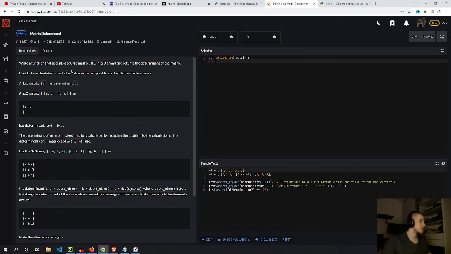Write a function that accepts a square matrix, n times n, as an array and returns the determinant of the matrix. How to take the determinant of a matrix? It is simple to start with the smallest case, a 2 by 2. So I think a determinant is something that when transposed and multiplied gives the identity matrix, I think. I don't remember really well, but it's something like that.